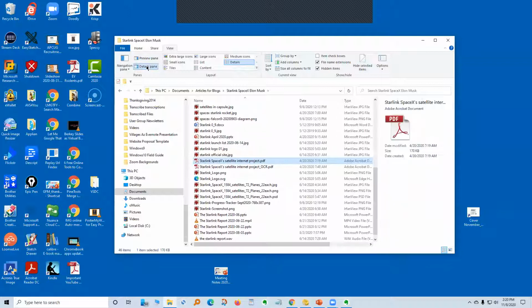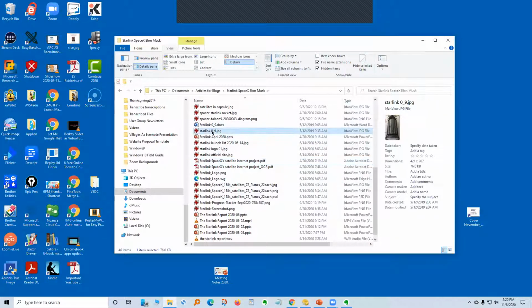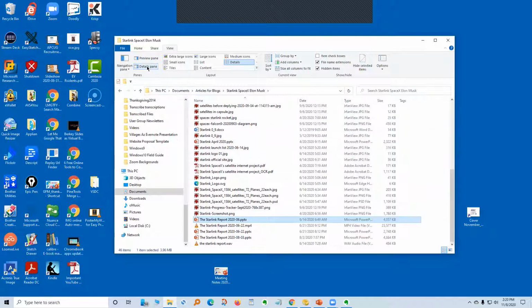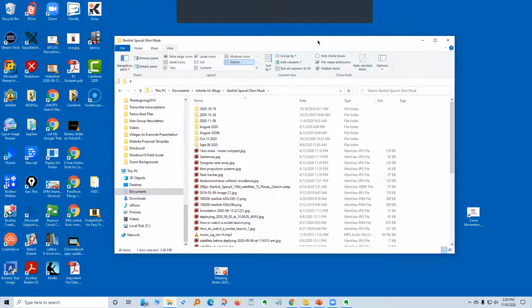You can do a details pane. Each file again can give you information about that file, whatever it is. It gives you a lot of information about it, and that's the details of that file. And that turns off just by clicking it again. So there's a lot of things you can do with your File Explorer to make life easier for you.